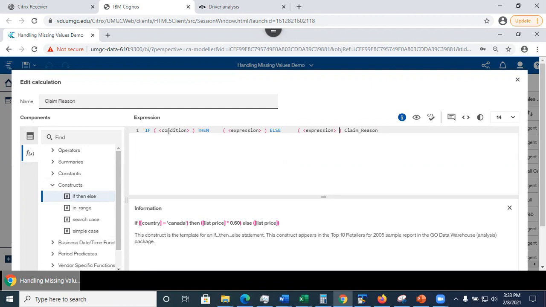If claim reason is missing, which is a condition, and in here, otherwise, I want to keep claim reason as is. So the else expression is going to be claim reason, because I want to keep it as is. Here, then, if claim reason is missing, I'm going to set this to just a string, and I'm going to call it other. Other, there we go.